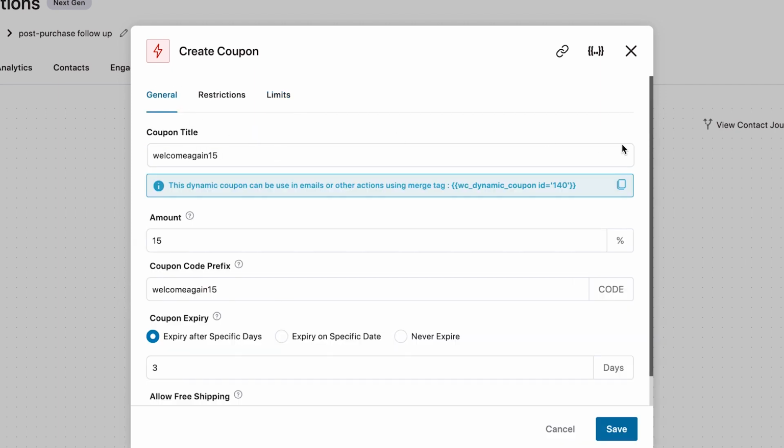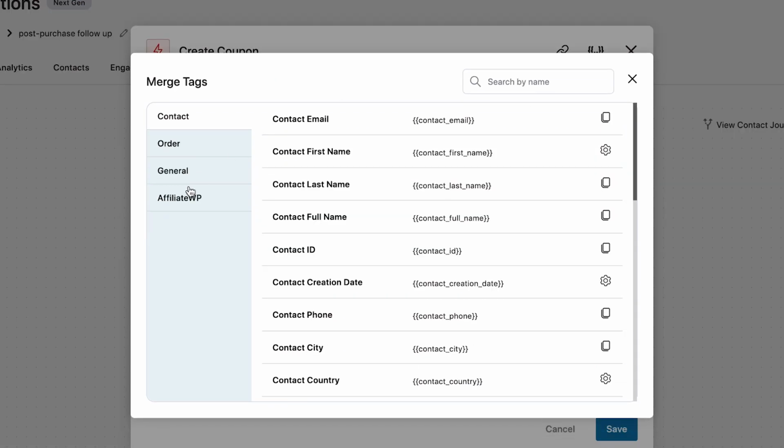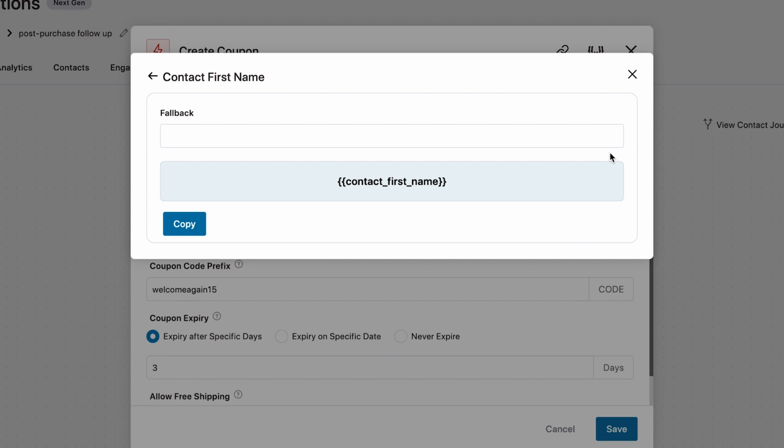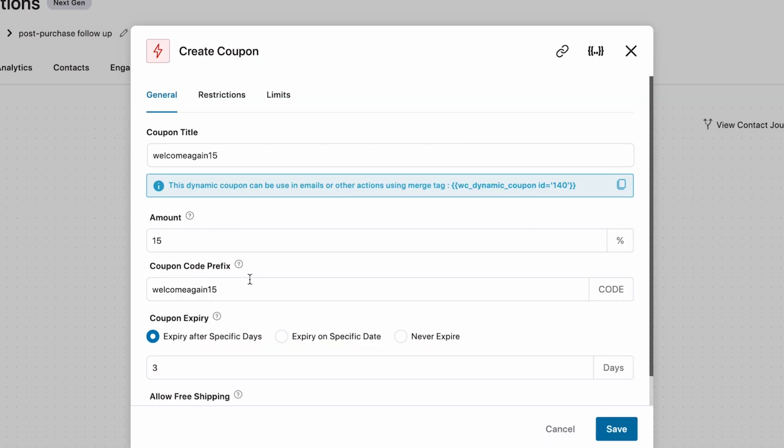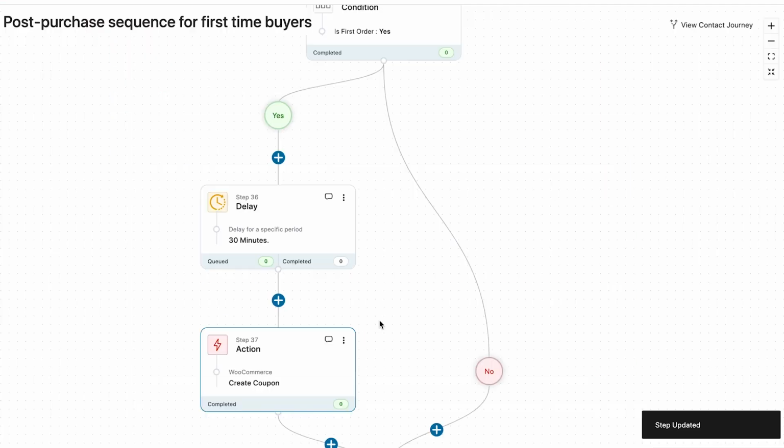And then coming back into general, you might want to personalize the coupon code. For that, you go into merge tags here, pick the first name of the person and copy it. And then you can add it here. So welcome again 15 John, or welcome again John 15, and then the 6-digit coupon code. Of course, this will make the coupon code a little longer, so you could shorten it if you want. But yes, you're going to copy this here, which is the dynamic component, and then paste it in your email.